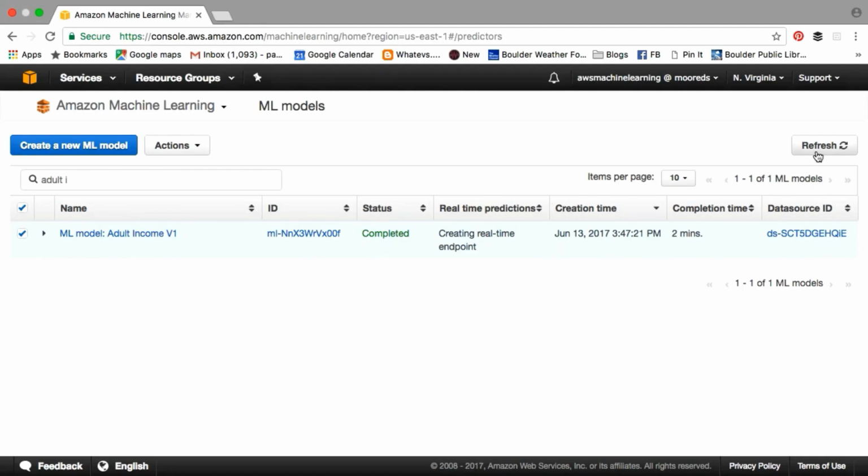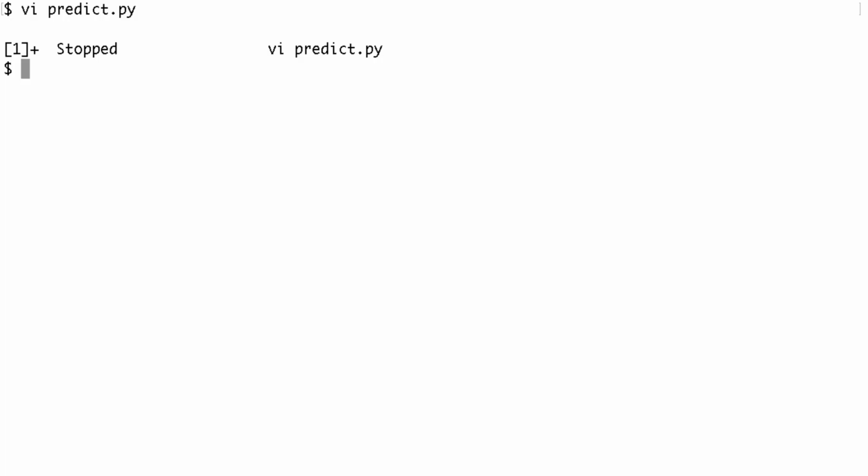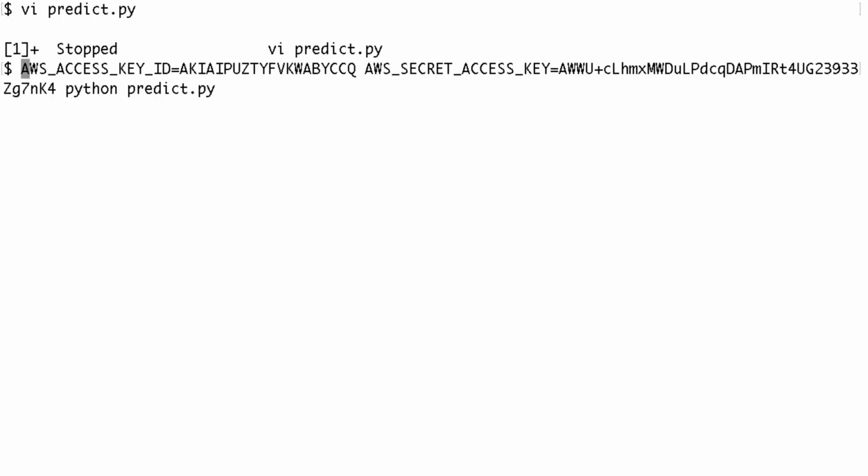So let's check and see if the endpoint has been created. It is, because it says real-time predictions are now enabled. So let's actually run a real-time prediction. We need to authenticate to make a real-time prediction. This access key and secret access key are the values that we created when we created the IAM user that was for predictions only back in the AML and IAM chapter.